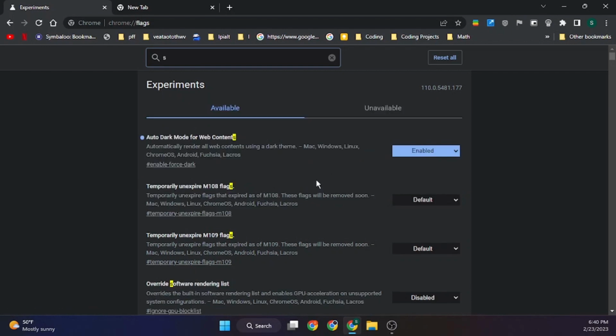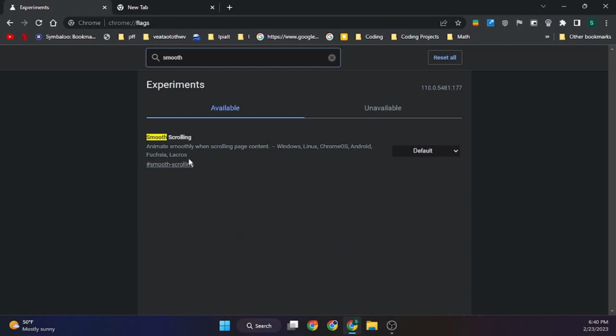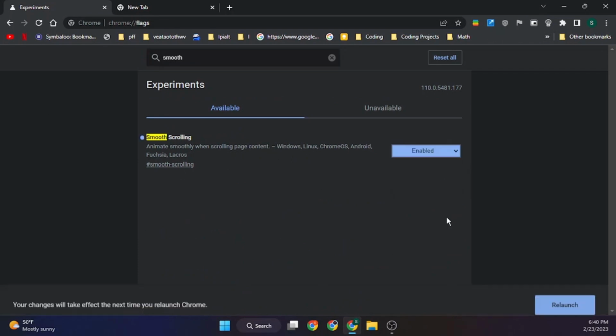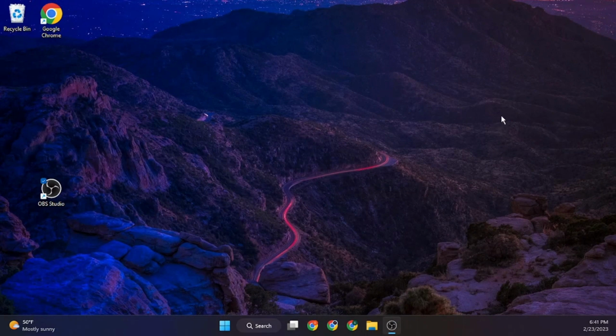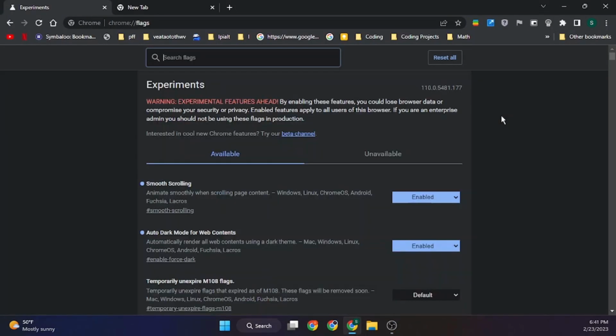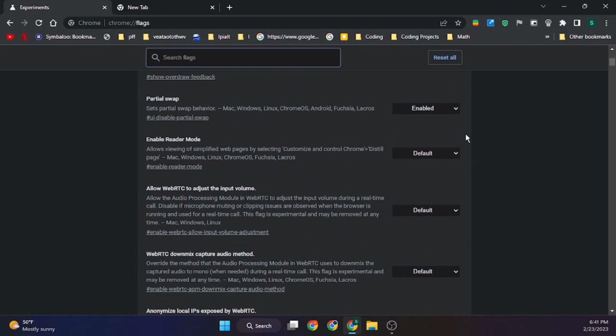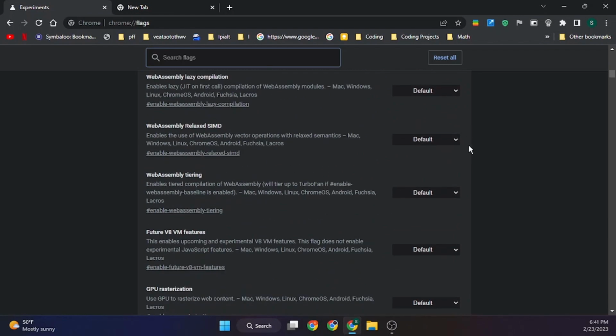The second thing I'm going to be talking about is smooth scrolling. So you're going to type smooth, and you'll see this. So enable this and relaunch it. So now, when you scroll down, it's so smooth and amazing.